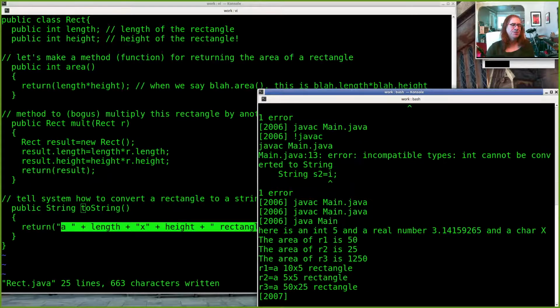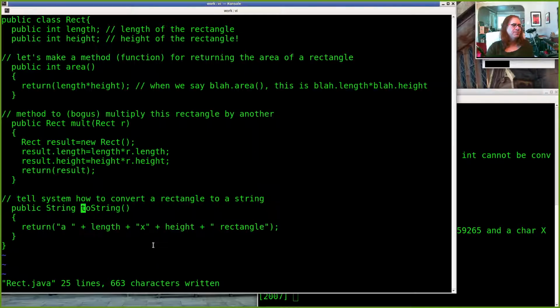So now when I try to print it out, it says these nicer looking things, R3 is a 50 by 25 rectangle, and so on. And it's just a very particular method, right? It's got to have this name, no arguments, returns a string. And as long as it's set up like that, this is what will get used when we want to convert a rectangle to a string.